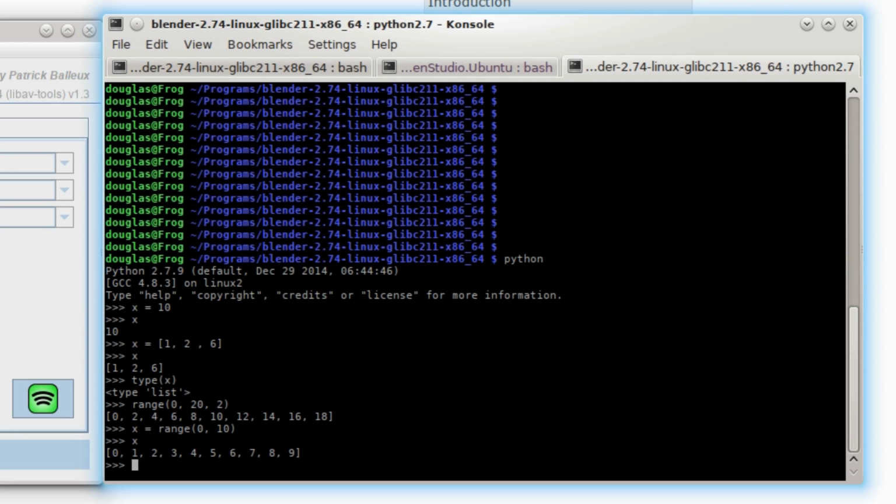Okay, so now we have a for statement, and the for statement has a variable. We'll just call it y, and it steps through a list. And so we'll use x as our list. So for y in x. And then we have a colon.